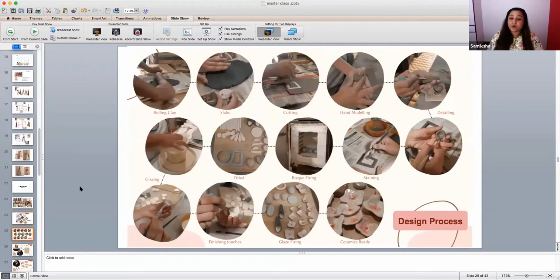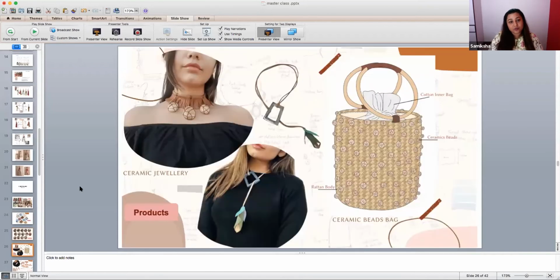Then the whole process. They are going to make some jewelry and some accessories. So this is the whole process they showed for the making of their product. Then their final product, which also had a software development of the product and the real product.